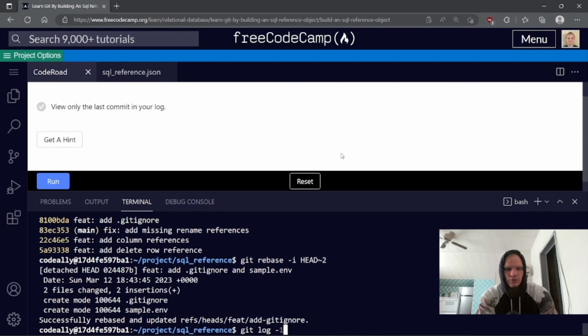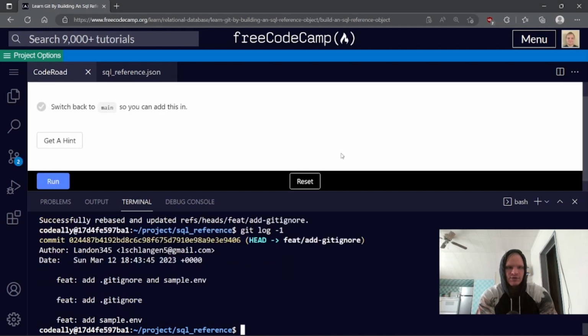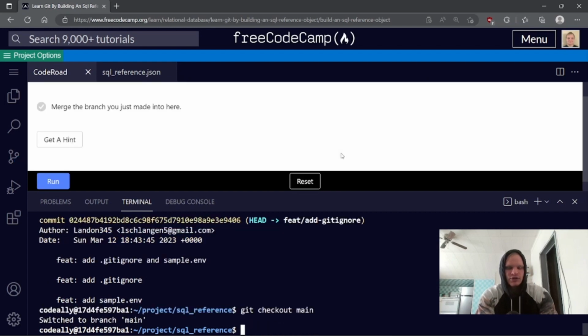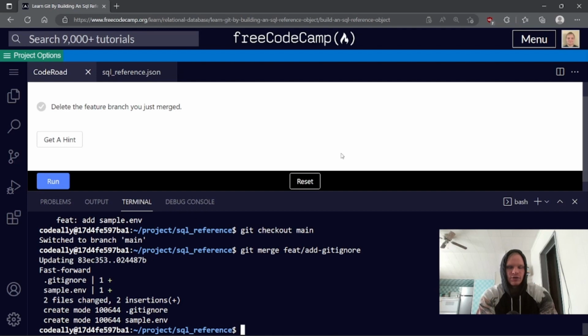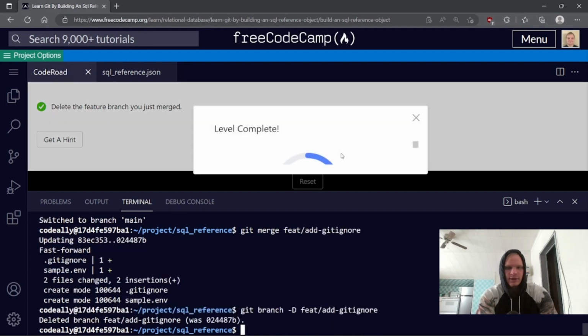git log -1. Switch back to main. git checkout main. And then merge the branch. All right, so git merge feature-add-gitignore. Delete the feature branch you just merged. All right, so git branch -d feature-add-gitignore. There we are. Deleted that branch.